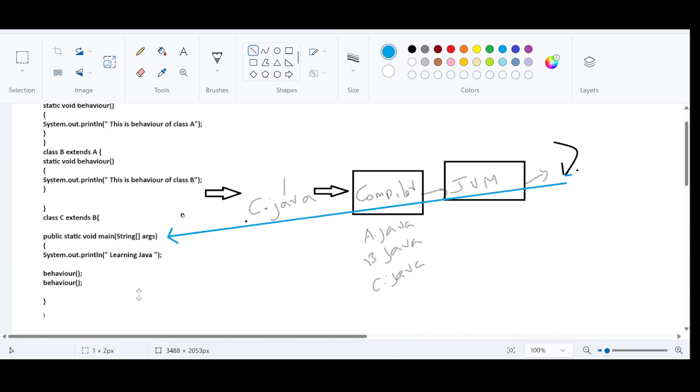Right. The first instruction is this one. The output is going to be learning Java first. And if you see the second output, we are calling a behavior method. So how is the thread going to track this behavior method? I have already said that the behavior method will be tracked in the current class. It will check if the behavior method is available in the current class or not. Anyone with eyes can say that the behavior method is not available in the current class, isn't it?